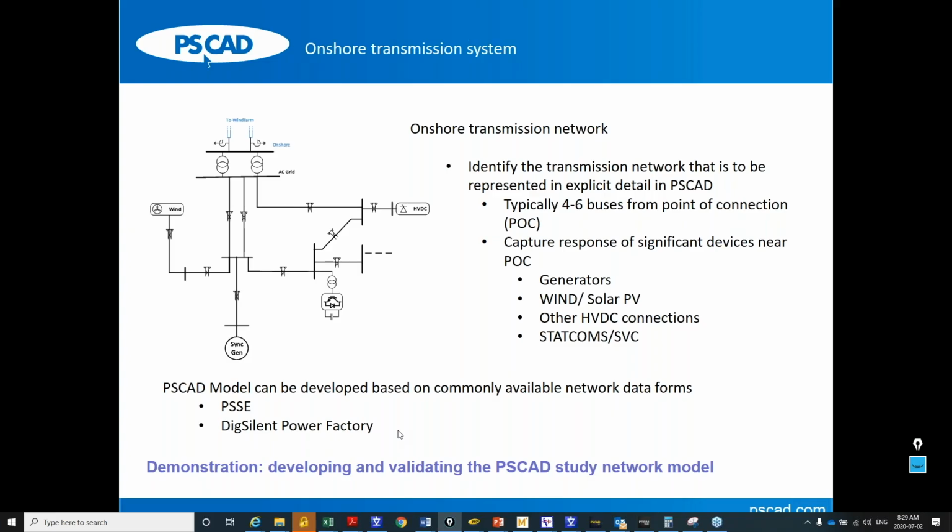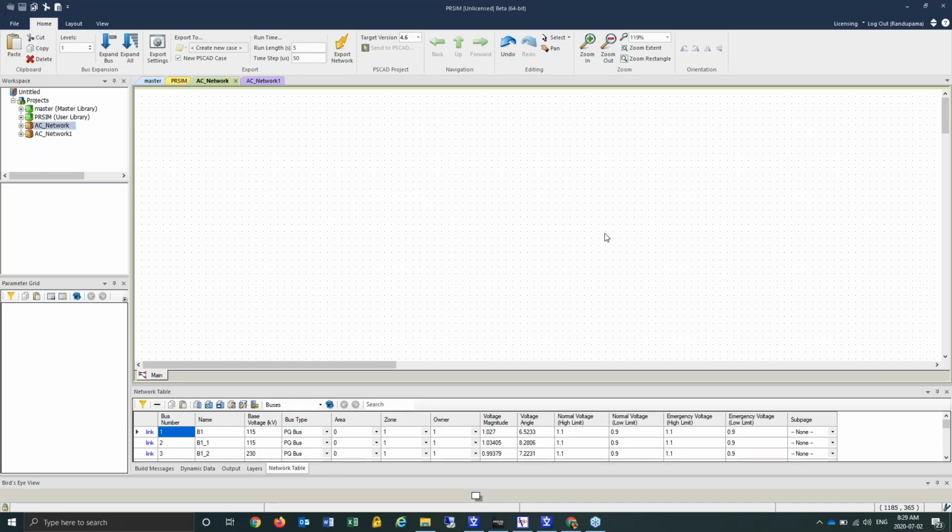So we will demonstrate that, and Randu will also briefly talk about the model validation process, and then I will hand over the presentation to Farid to go through the technical details of offshore wind and HVDC studies. So with that, please welcome my colleague Randu and then my colleague Farid into this series of presentations. Randu, it's yours.